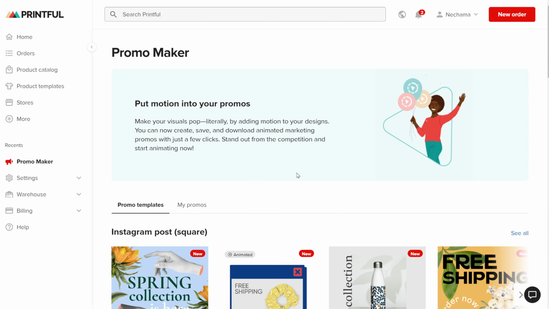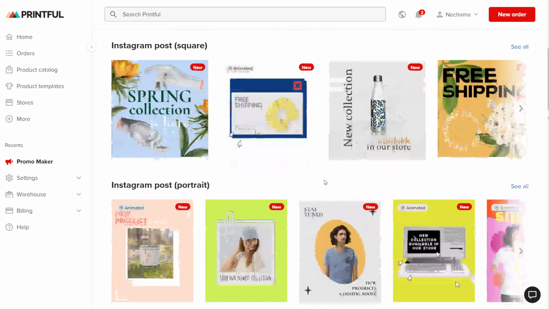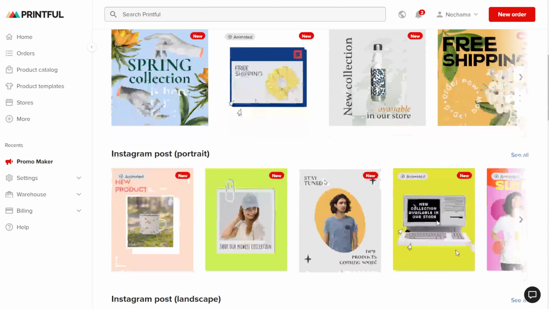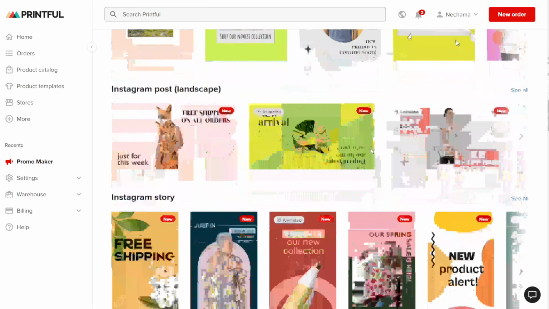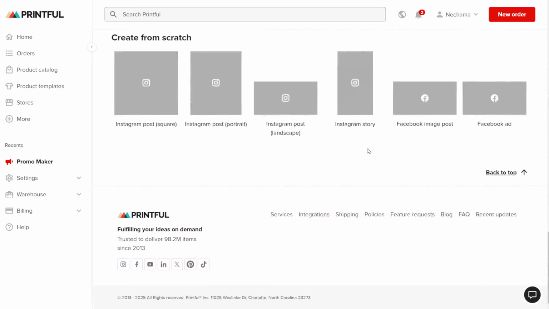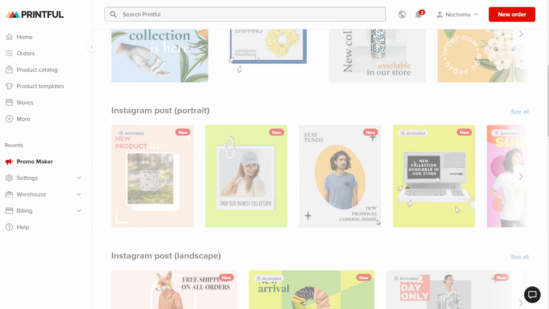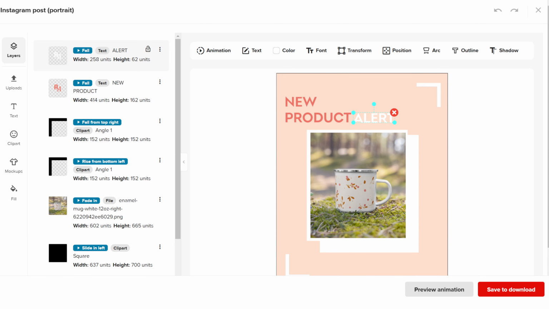Once you're there, you'll see some design options that Printful has created for you. You can click on any of them, or you can scroll down, choose the size of the promo you'd like to create and start fresh. I will choose a template because this is just a demo for you. When I click on one of the designs, I can change whatever I like.